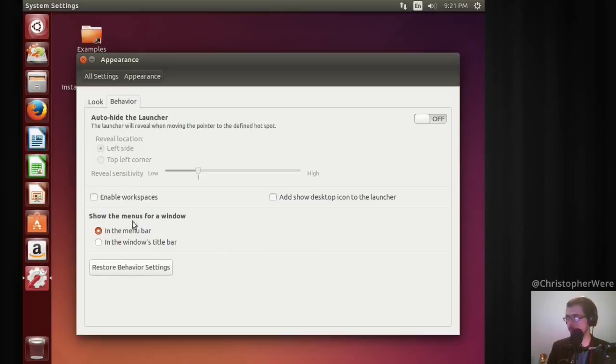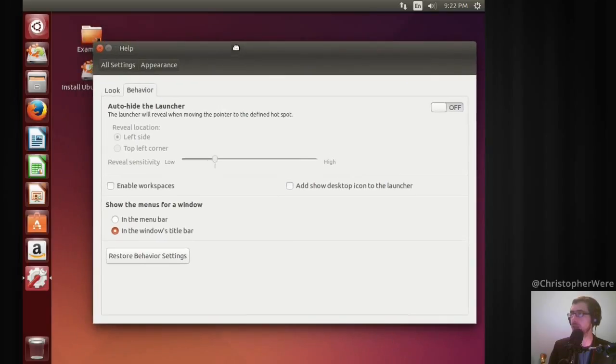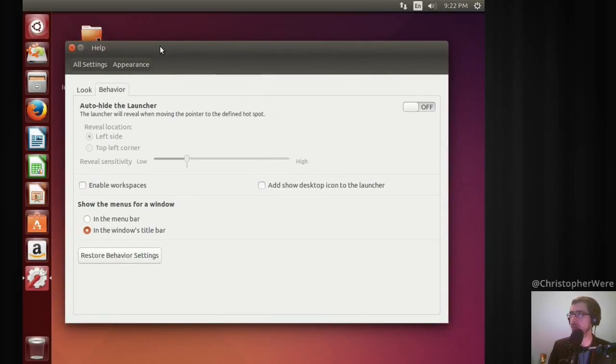What have we got here? Oh yeah, this is a new thing. This used to be, I think, in beta, or certainly not for production in the last distribution six months ago. But you can actually show the menus for a window in the title bar, and I really like this. The reason is that I like the space it saves, having the menu bar inside of the title bar. To me, that is perfect.